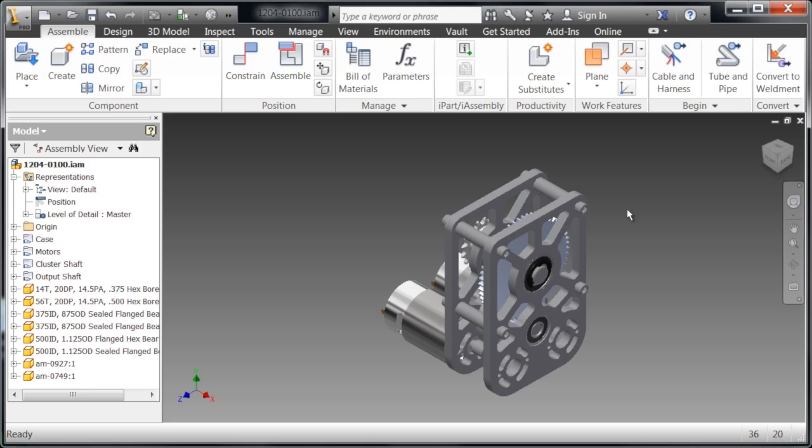So this was how to use the bill of materials and the FRC parts library that we provide.